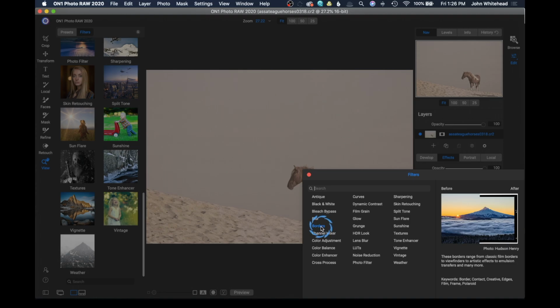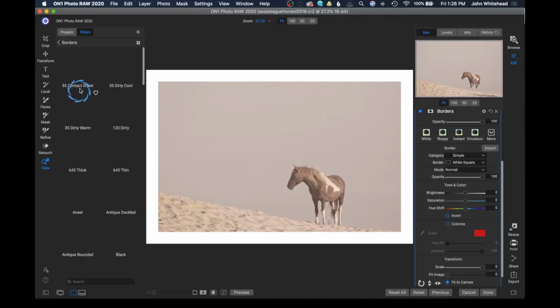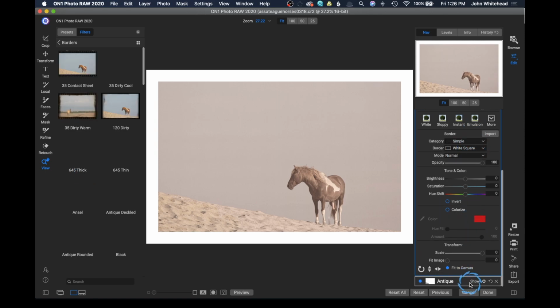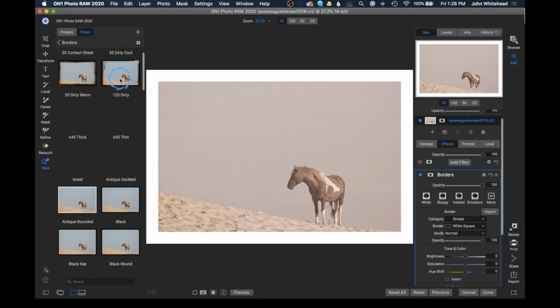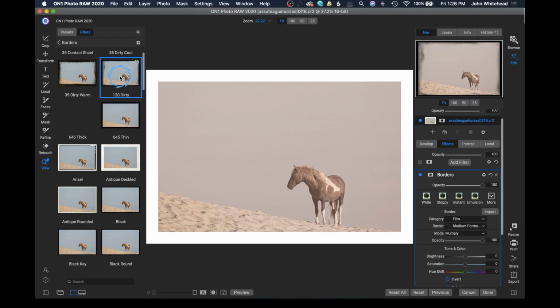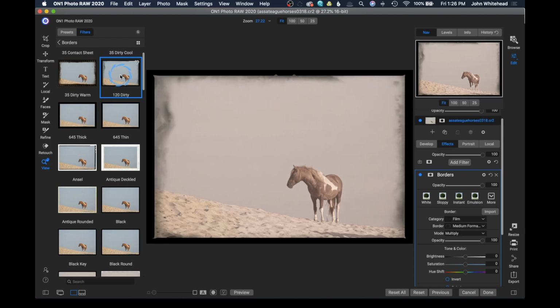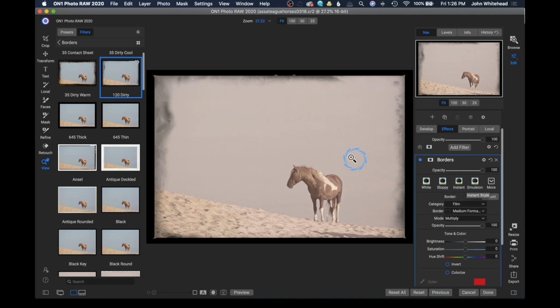So I can click on the borders, and it's going to bring up my borders over here and all the border information. And you'll notice the antique is down here. And now we have a new adjustment or filter on top of this. So I can scroll through here and try to find some different filters. I'll click on this little 120 dirty filter so we can see what that looks like. And that's showing what this filter looks like over that antique filter that we applied before.